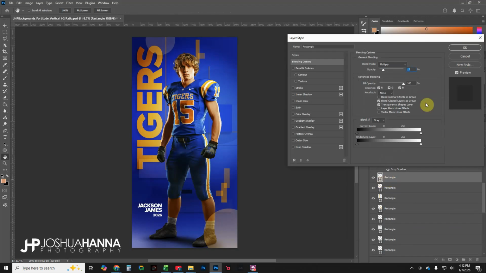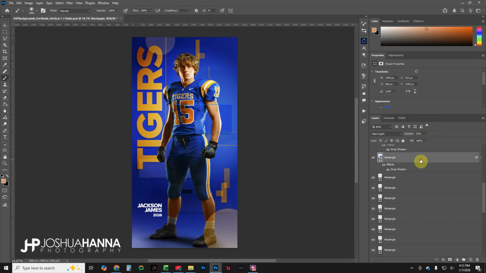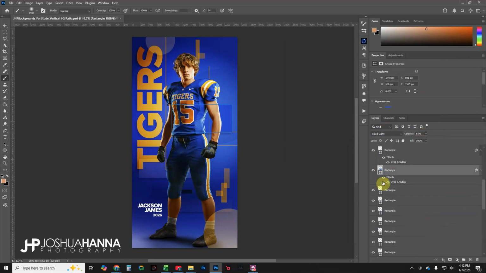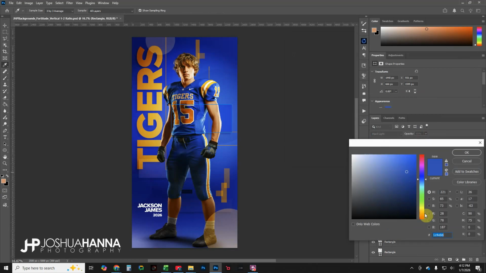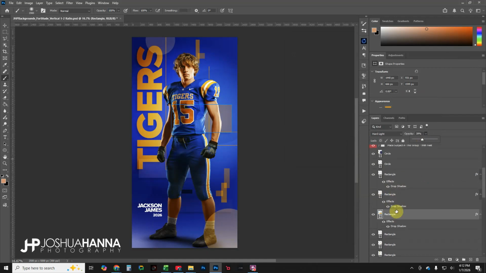Let's do one more here. Okay, set to normal. Let's turn opacity up a little bit. There we go, we can see those lines. So you can see this one is set to a hard light, so it's already going to add some color in there. Maybe just bring opacity down on that one a little bit. So it's just whatever you like the look of in here.